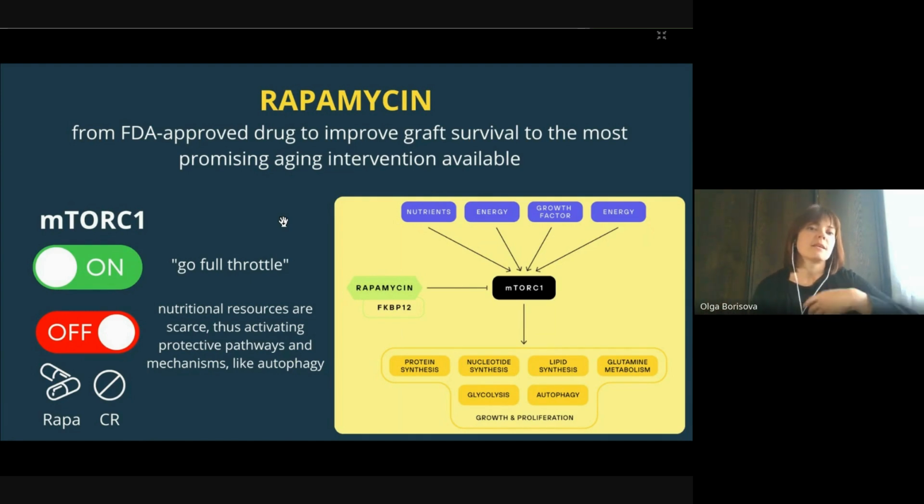A lot later, in the 90s, it was discovered that rapamycin works by targeting a protein called mTOR. Then it was discovered that it can have anti-aging properties. And now I would say it is the most famous drug in anti-aging medicine. So what is mTOR, which rapamycin is targeting?